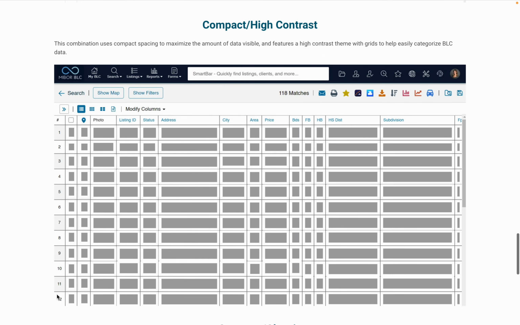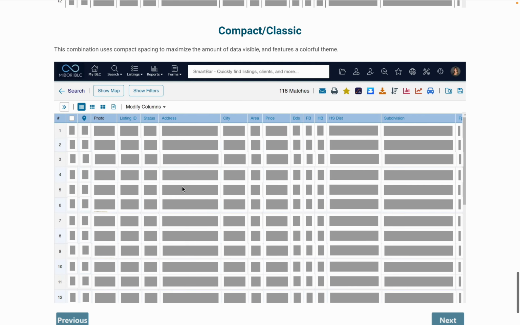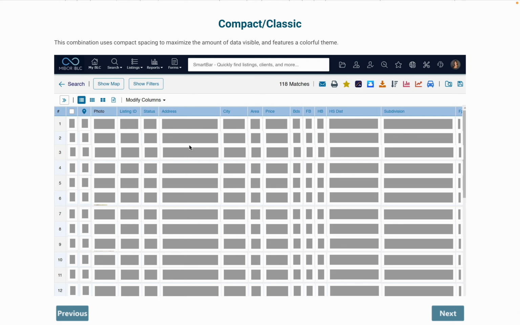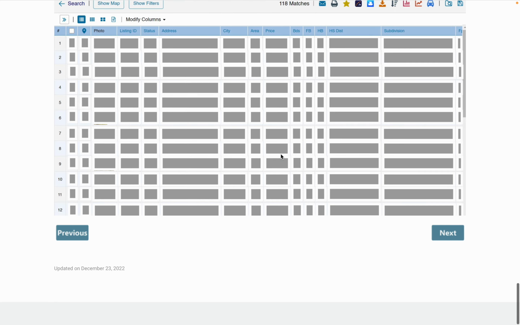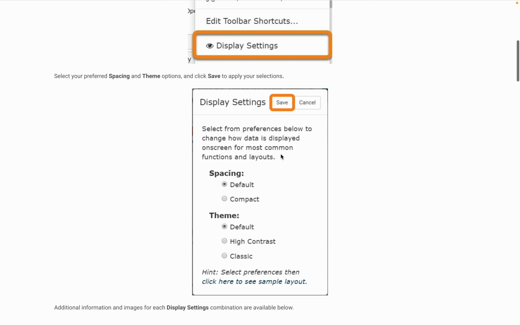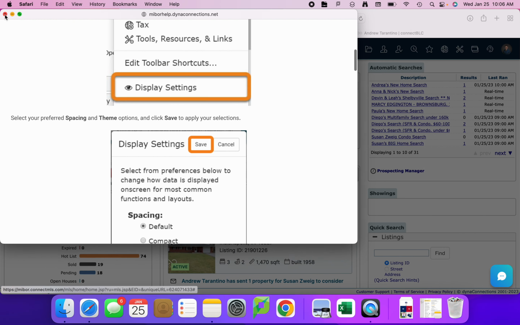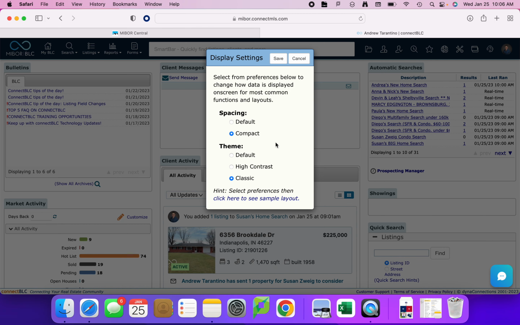Compact high contrast is again fitting more on the page, but this also has the grid. And your last option is compact classic, which is more on the page, blue bar across the top. No defined grid that's visible, but clearly defined areas. Again, choose your preference. I personally found that I like the compact and the classic. If you want the font to be a little larger, though, you do want to go with default for spacing. And then you would click Save.